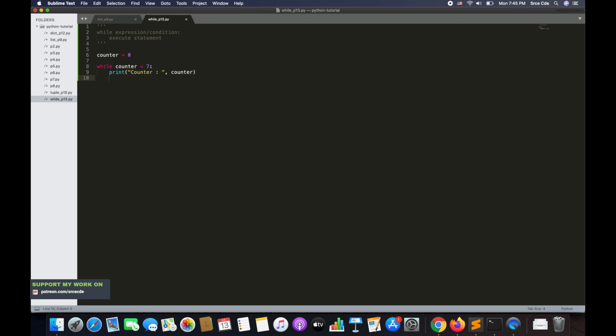Now what will happen here is I'm not incrementing the counter by any value. So the counter will remain as 0 and the counter less than 7 condition will never evaluate to false. So in that case, this loop will go on, right? So what we will do is we will say counter equal to counter plus 1, right? And let's go ahead and execute this.